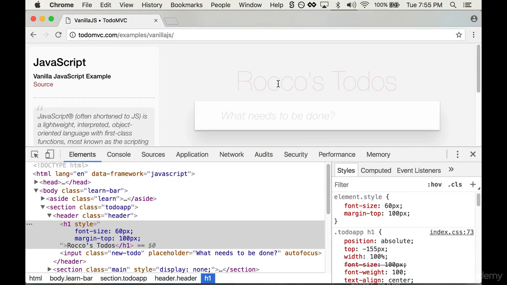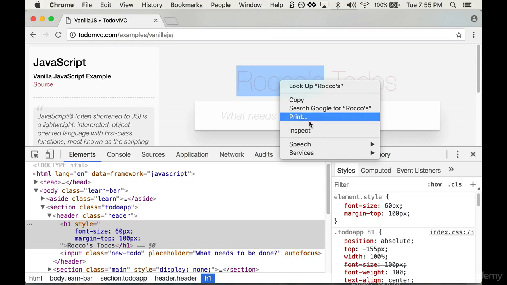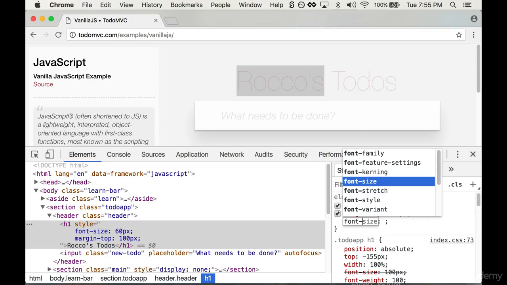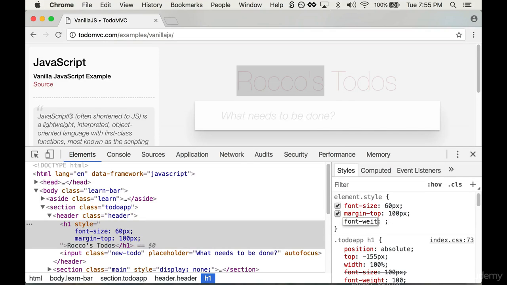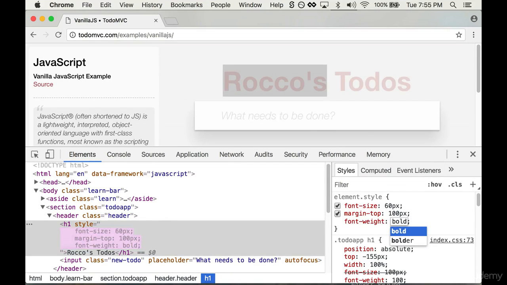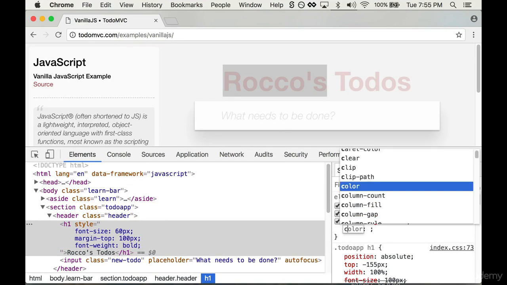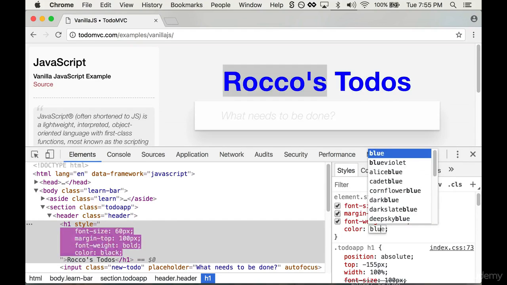Let's continue to style this page. So I want to make this bold. I go back and say font-weight bold. And I want to change the color to blue.